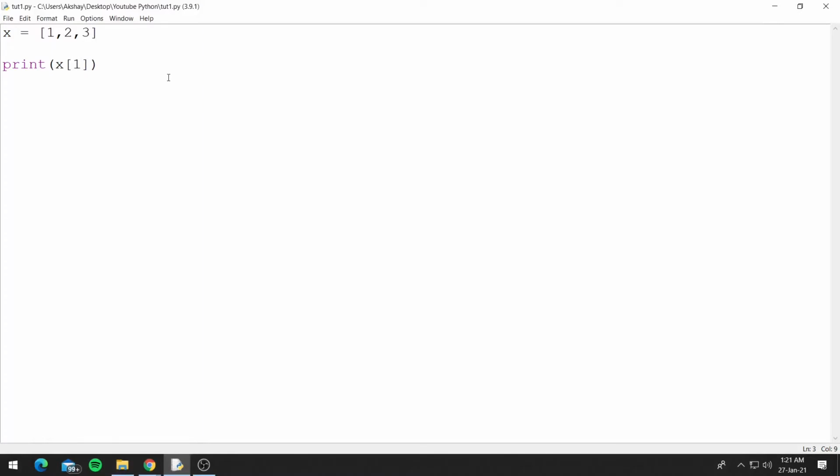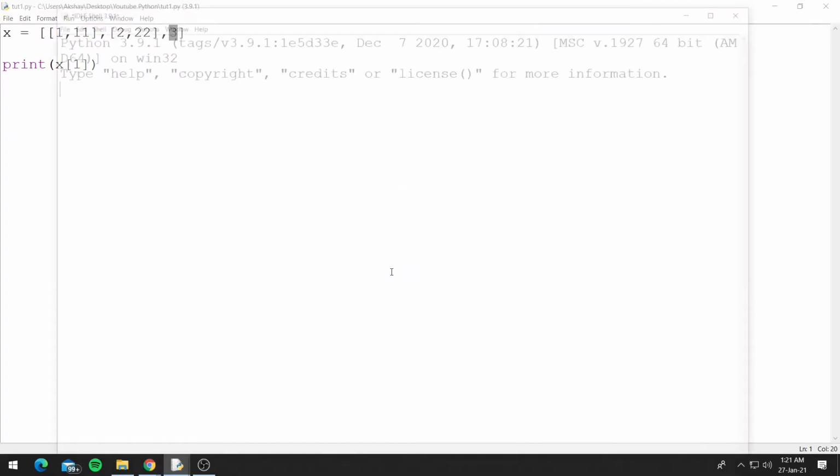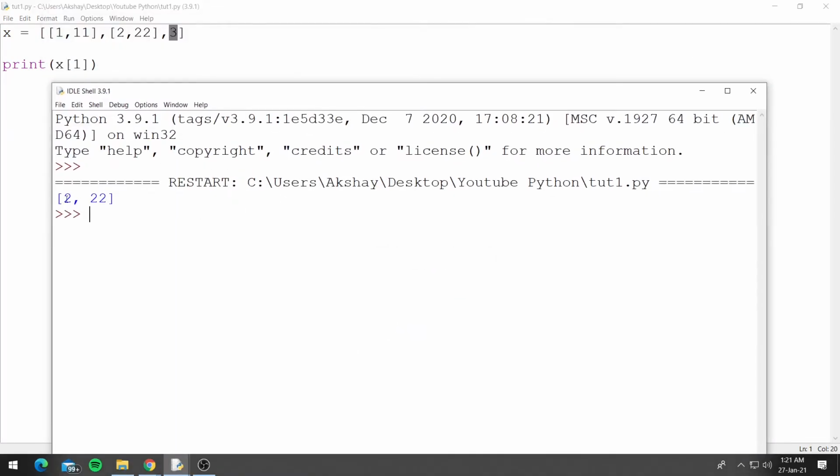Now let's change this list into a two-dimensional list. Now if we run this code, it will print 2, 22, because this is at index 1. So this is index 0, index 1 and index 2. Let's run this code. And you can see it printed 2, 22.